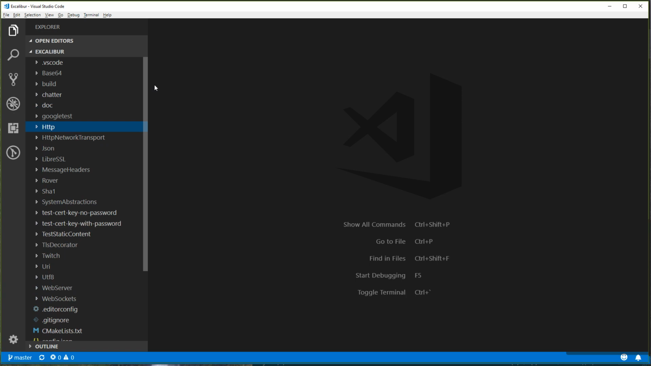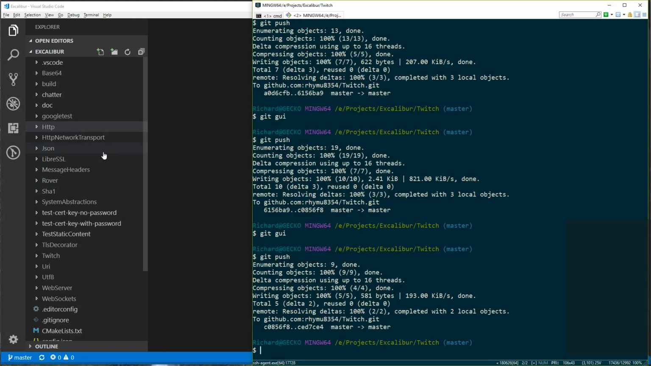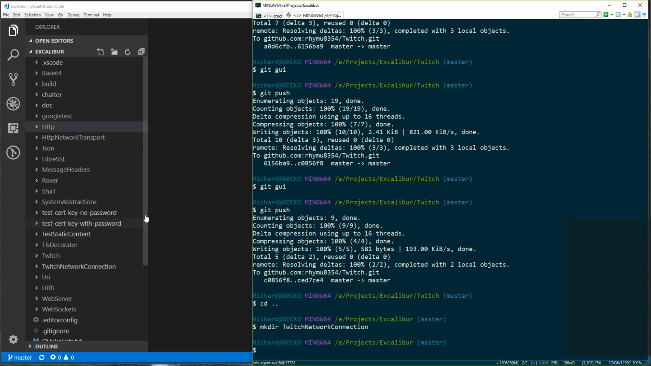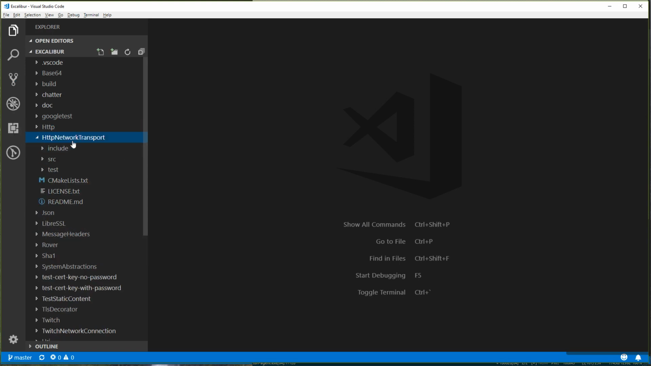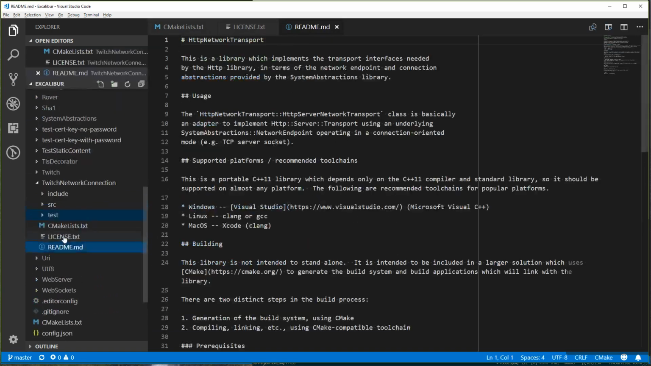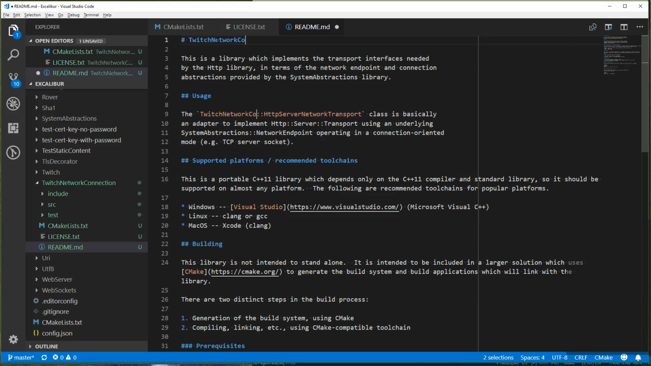I'm just thinking, where do I want to put it? Okay, well, I guess we'll just put it at the top level. Make directory, what do we want to call it? Twitch network connection? Yeah, we'll call it that. And then I'm going to totally rip off the contents of HTTP network transport because I'm going to model my stuff after that. Totally rip off my own code here. So this is Twitch network connection.